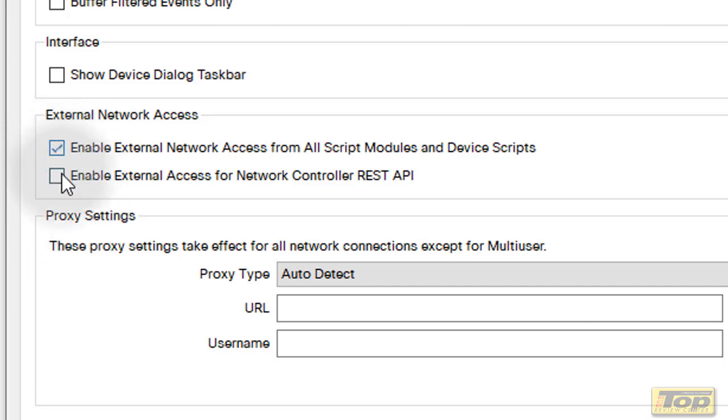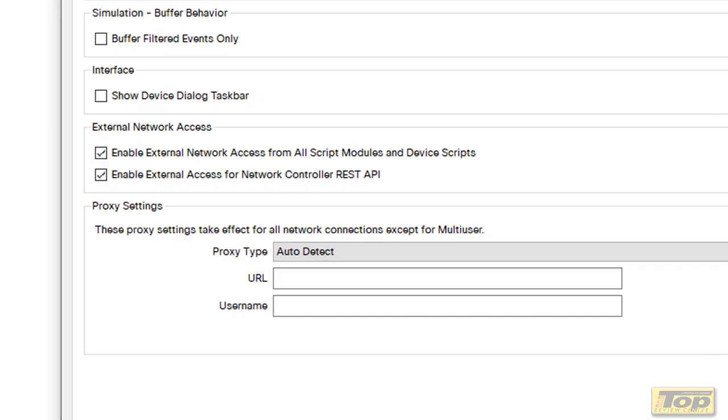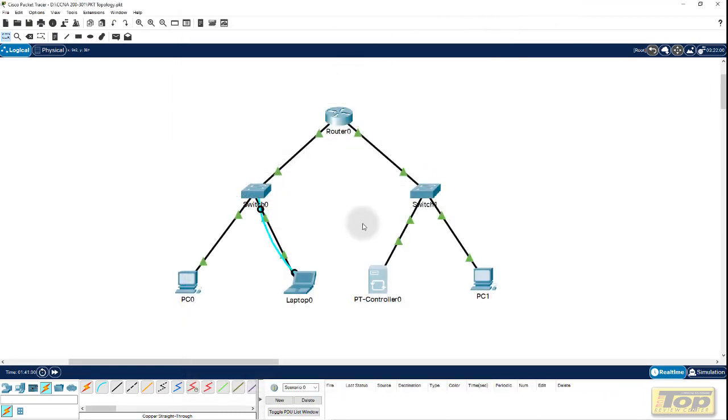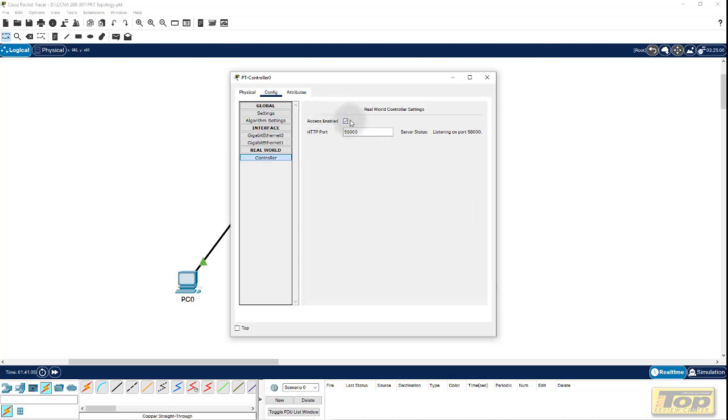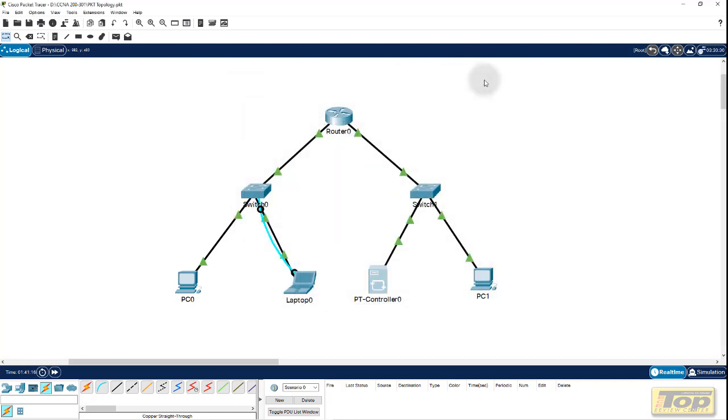So all you need to do is check these two: enable external network address from AI script modules and device scripts, and also enable external access to network controller REST API. Okay? Once that is done, as we said, go to the controller and check this so we can enable access. And how do we access this? There are two ways, but the coolest one is like you're really using a real network controller. And how is that?